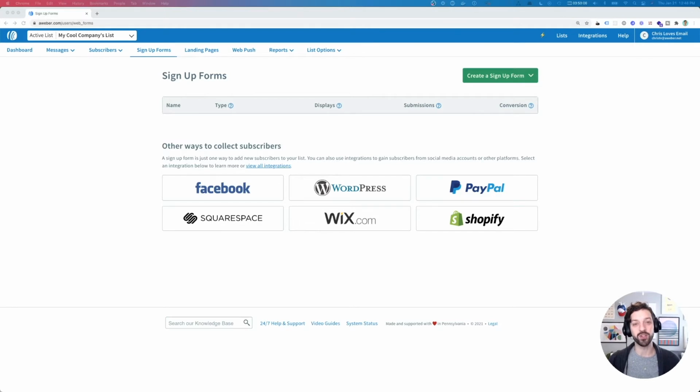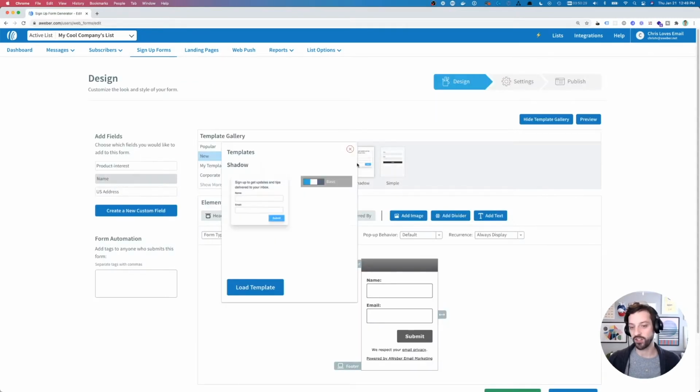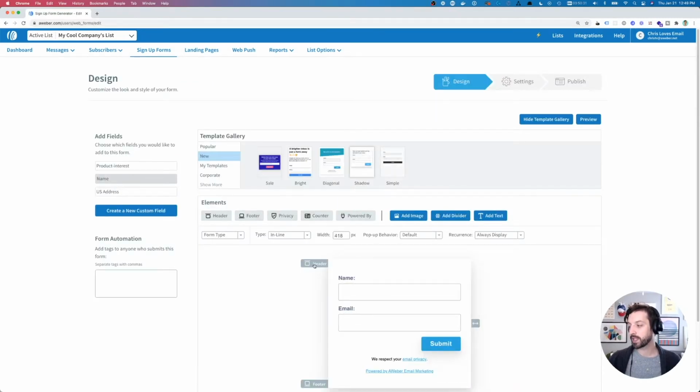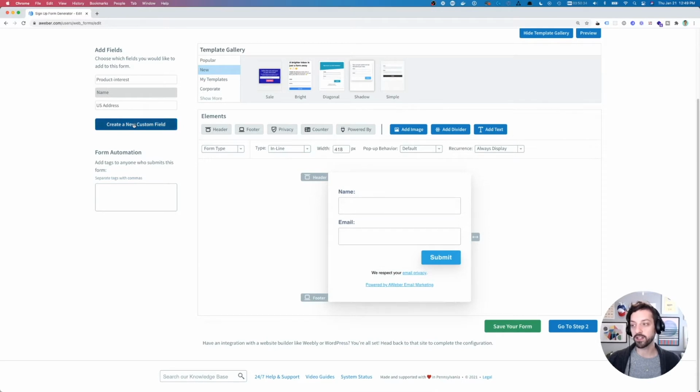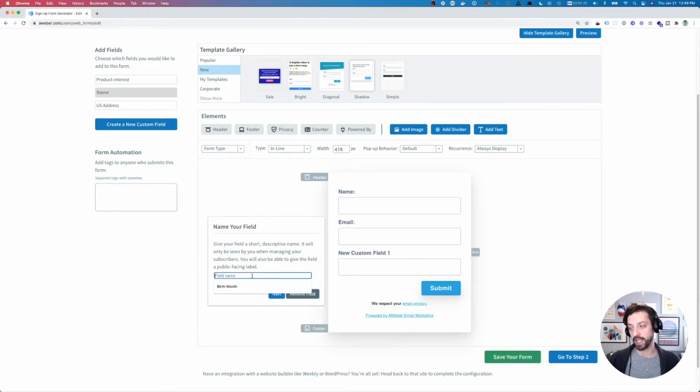First, you're going to create a sign-up form or add a new custom field to an existing sign-up form so you can capture your subscriber's birth month. I'm going to start from scratch and create a new sign-up form. I'll pick this shadow template because I like it a lot. And now I'm going to add a custom field for birth date. So I'm going to call it birth month.